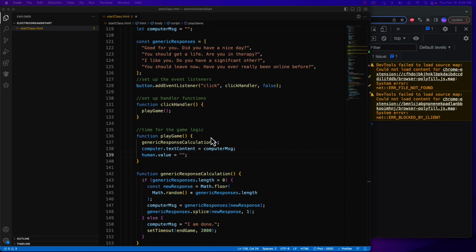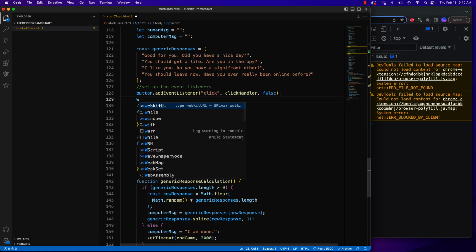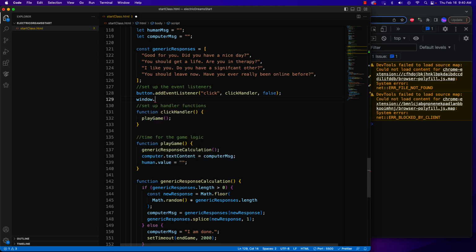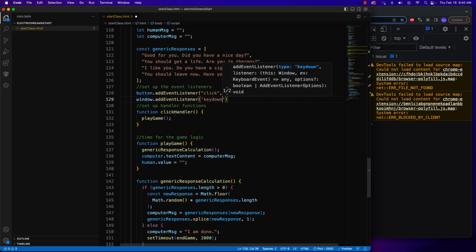All right. So this is good, but what I don't like is typing and then having to take my hand off the keyboard and click the mouse. So what we're going to do is add in another little helper function that is going to listen for keyboard events. Now, keyboard events aren't tied to elements, they're tied to the window. So we tell our window to add event listener, and the key event we want is keydown, all lowercase.